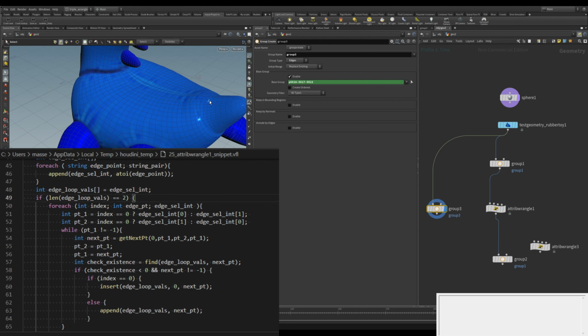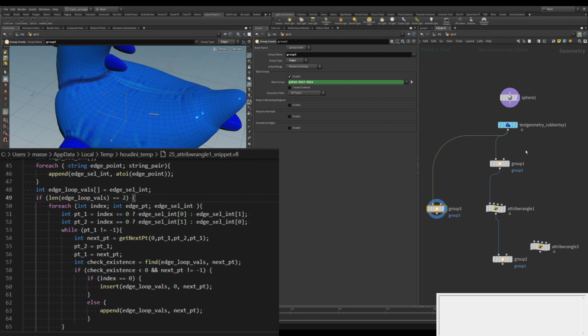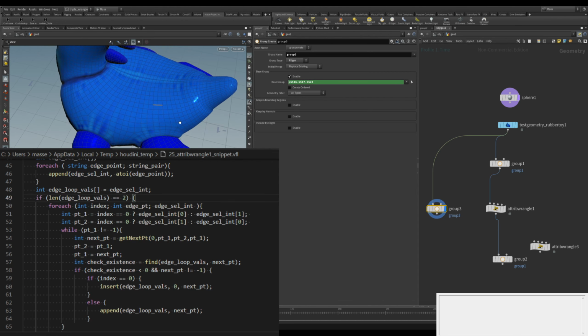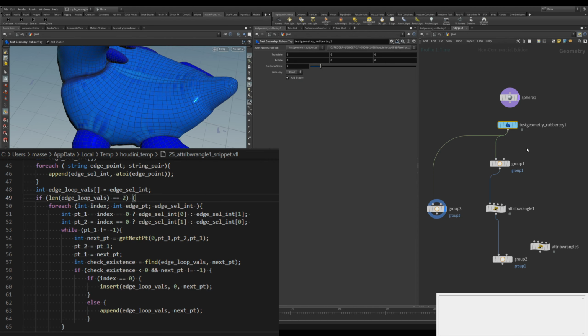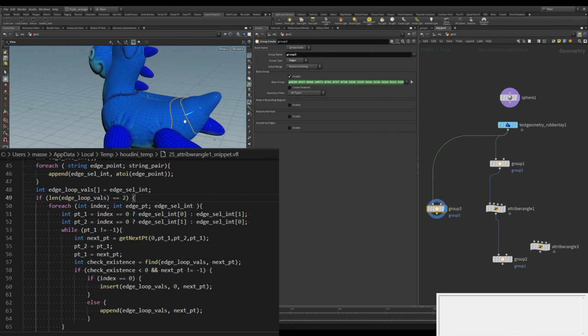Let's take a look at how it's actually working. You can see the base group now is basically the same one. So that's good, it basically won't make a selection. But if we select something like this, our edge loop is now selecting.